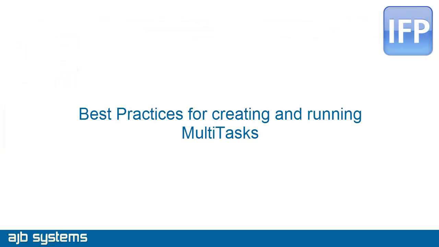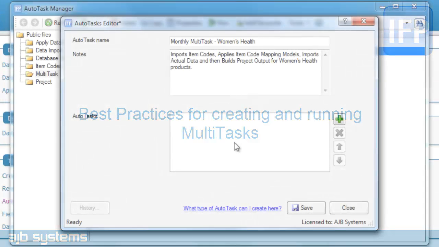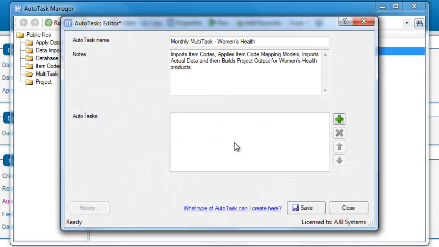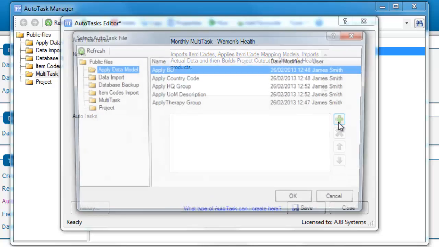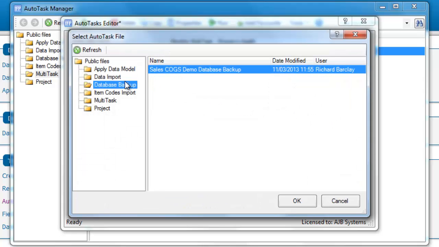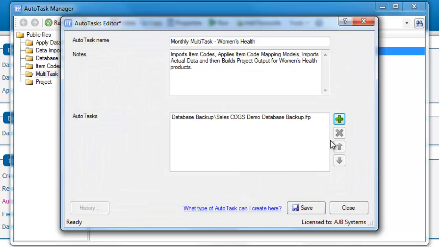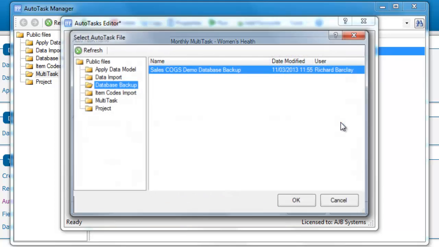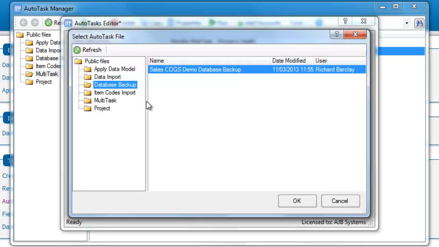The following example shows best practices for creating and running multitasks. To begin, you should add a database backup so that you have a copy of the database before the changes take effect. After this, an AutoTask could be run to import item codes into the database so that new item codes are available when importing data.